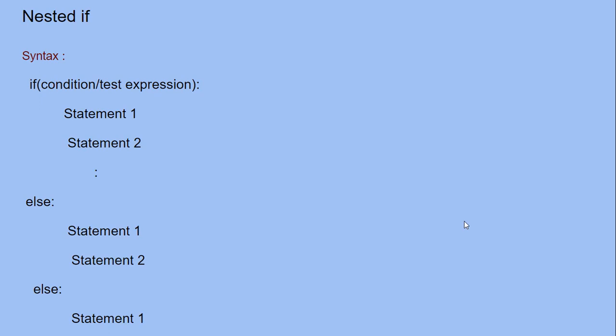Else, if it is not satisfying this condition, it will go to the else part, that is statement 1, statement 2. And if it still doesn't satisfy this condition, then it will go to statement 1, the last one. So in nested if, we are writing the conclusion inside another if. What does this mean? We are just putting an entire if inside another if.